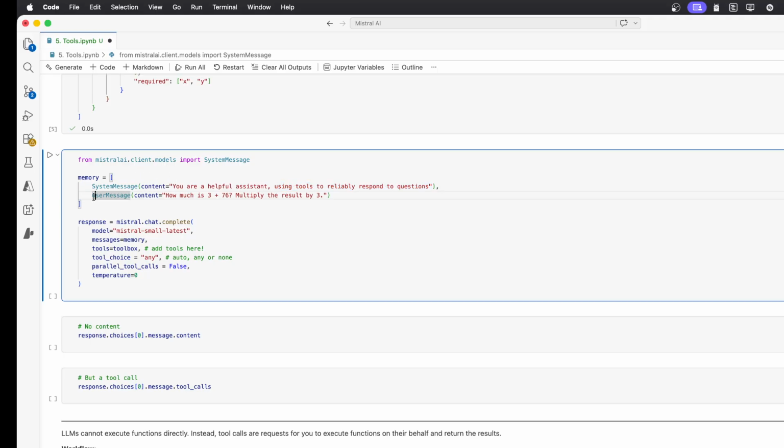Because when you then see my prompt, I'm just asking to add 3 and 76. This is something which is not very complicated. These are not large numbers, and it's very possible that the LLM will be able to answer this question without using a tool. But we want to make sure that it does so.